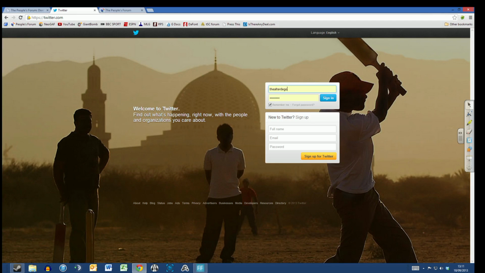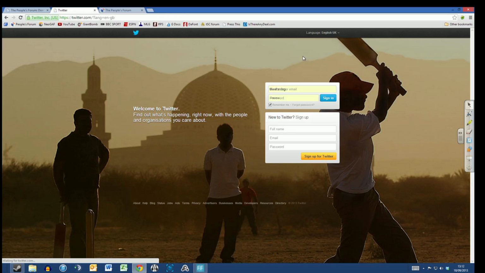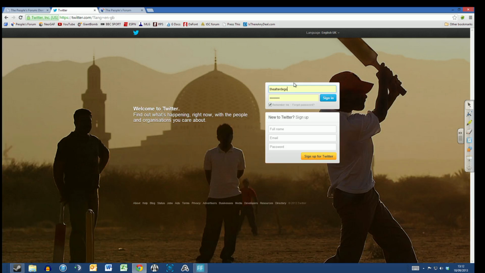We've got a lovely picture of some fellas playing cricket. There's one of my Twitter handles there. But if you don't have a Twitter account, we're going to set one up together here. You can change your language to any of these options, but for the moment, I'm going to assume you're English UK. I am going to go to this bit. So, new to Twitter, we're going to sign up.